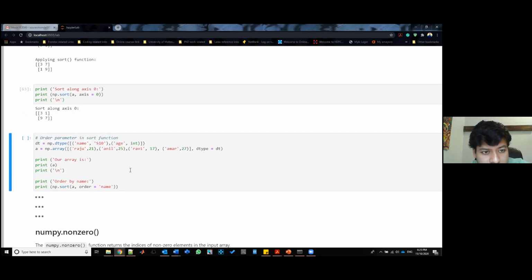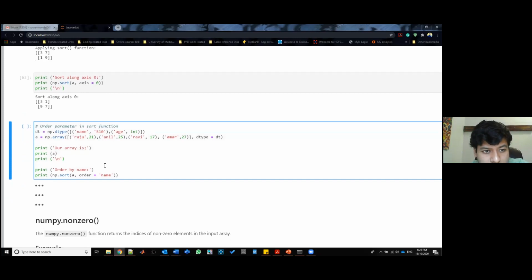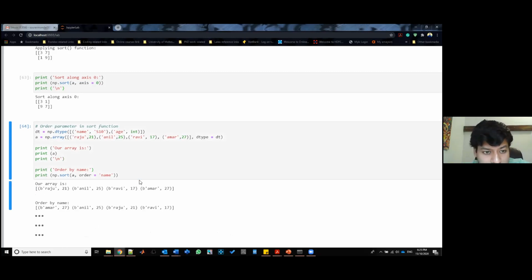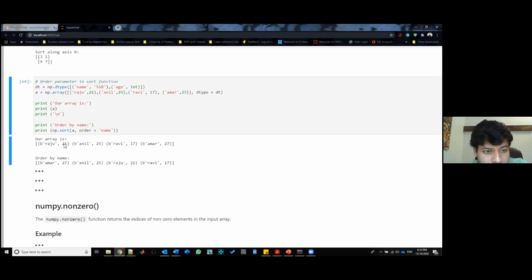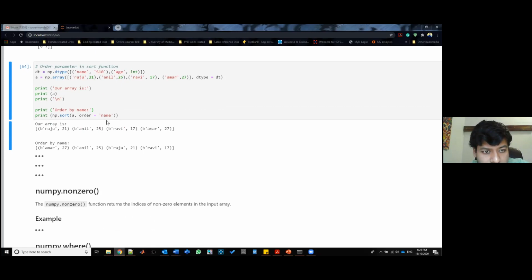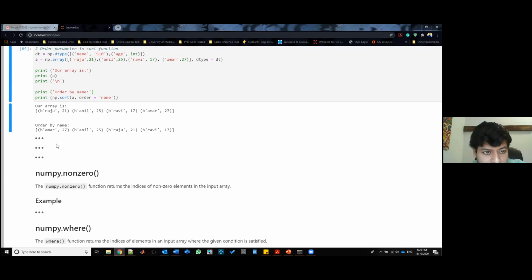This is again a little complicated array, which has a lot of entries, names and ages like that, and we want to sort by name. So let's see the array. It is an array of tuples, name followed by age, and you are sorting by name. So it's just alphabetical sorting happening here.